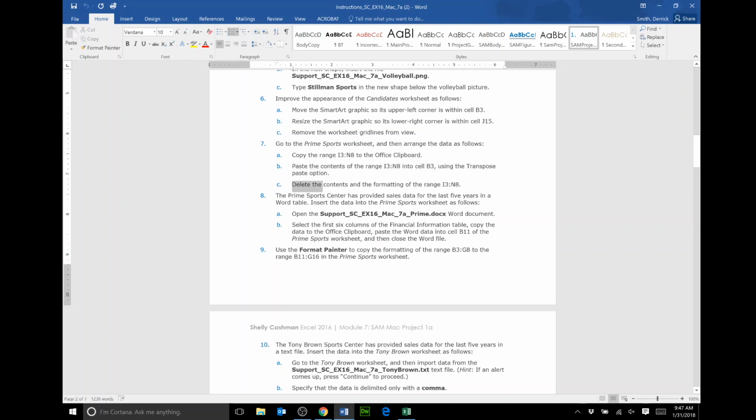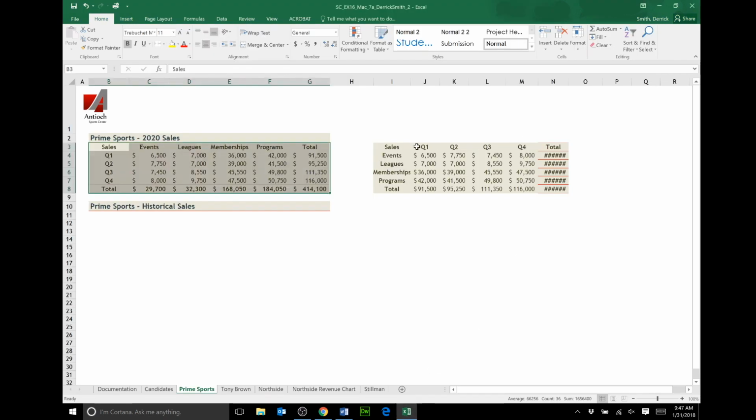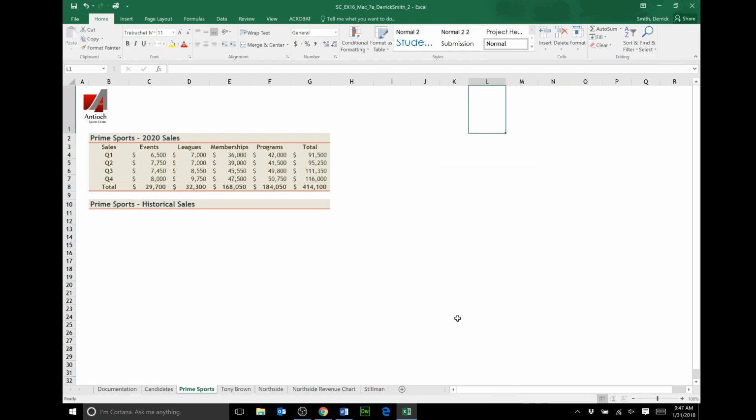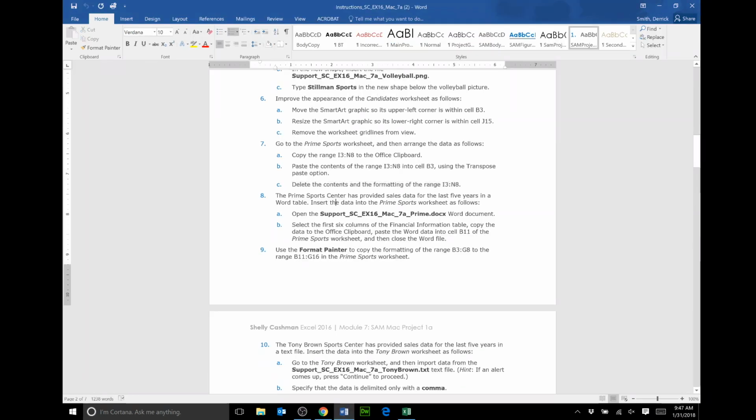And then part C says delete the contents and the formatting of the range I3 through N8. So just select that. And I'm going to go up here and just hit clear all. You could delete it, but it's easier to get rid of the formatting if you use clear all.